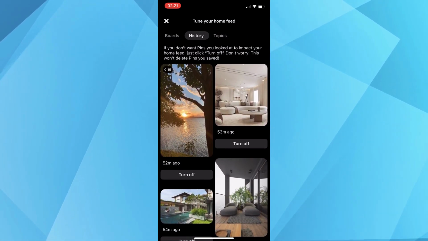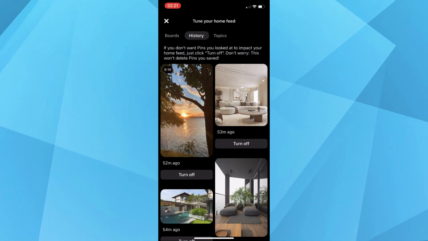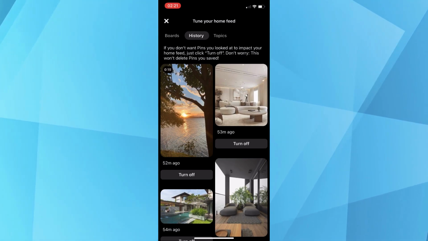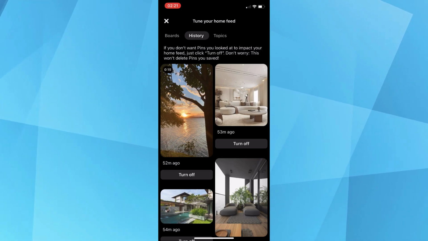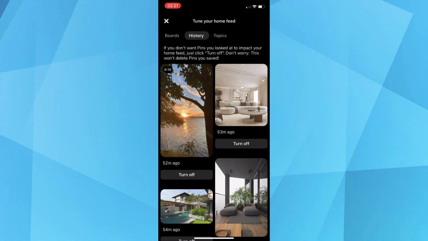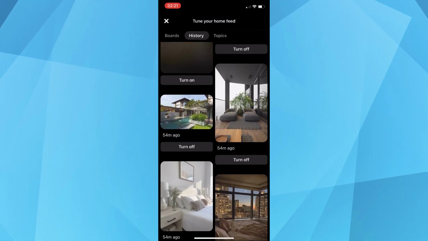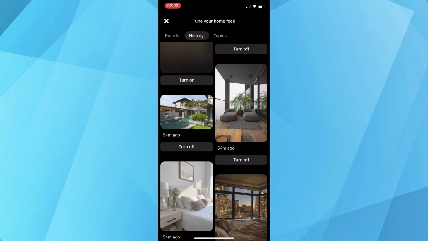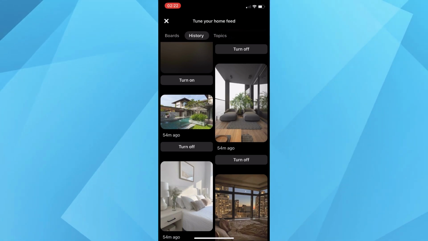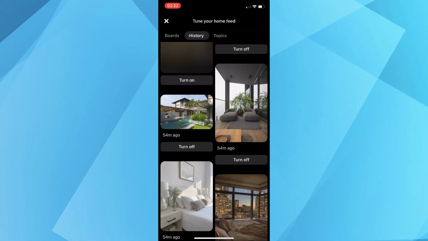And in addition, if you don't want any of these recently viewed Pinterest posts to affect your home feed, you can just click on the turn off button below the picture. And you should see less of them, like this sunset, for example. But that's how easy it is to see recently viewed Pinterest posts.